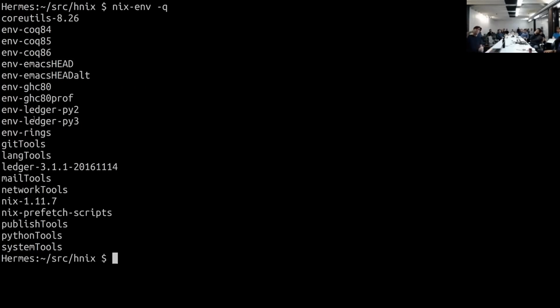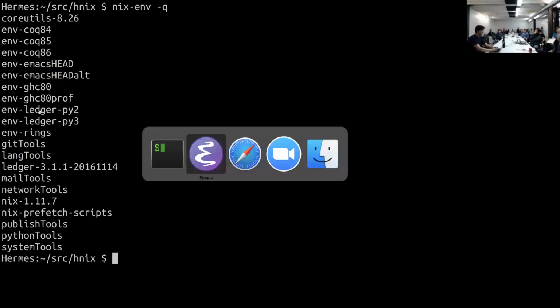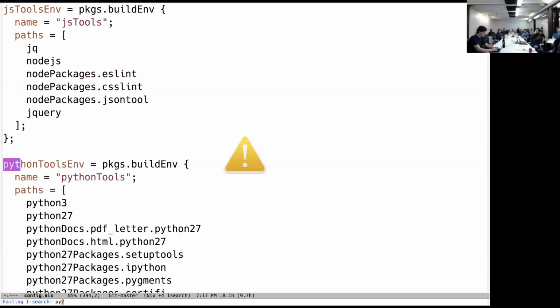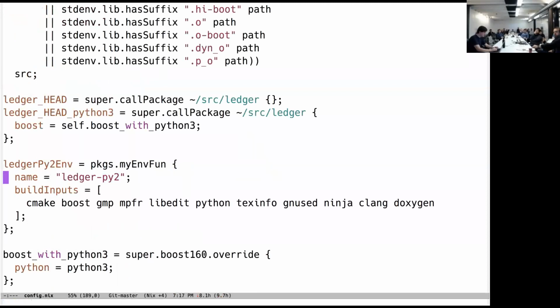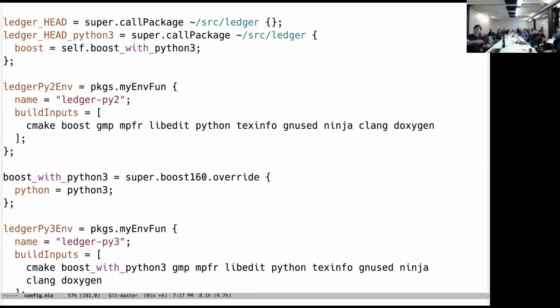And then I have these 2 C++ environments. So one of my open source packages is Ledger, which is written in C++, and Ledger uses Boost, and Boost has a library in it called Boost Python. But if you want Boost Python built against Python 2 or Python 3, a whole bunch of stuff needs to be rebuilt. Otherwise, you're going to get seg faults in the weirdest places. And so what I can do then is I have a Ledger Py2 environment that has CMake and Boost and everything there.